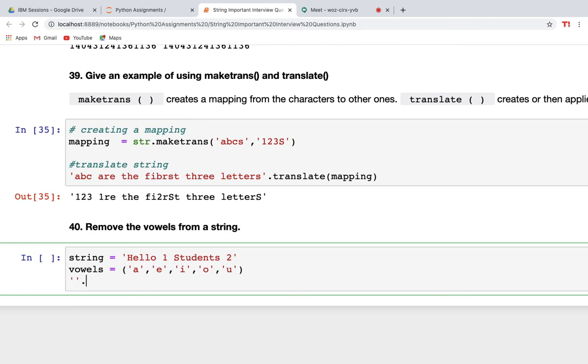Like we write it like this, and then we write join, and then apply that c for c in string. You have read the basic concepts, right? So c for c in string if c not in vowels. So you understood what I'm writing. For c in the string, then a colon, if c is not in the vowels, so those will not be there. So just remove the vowels.